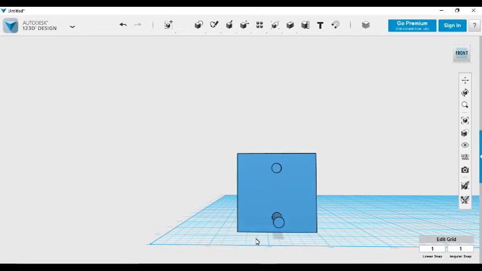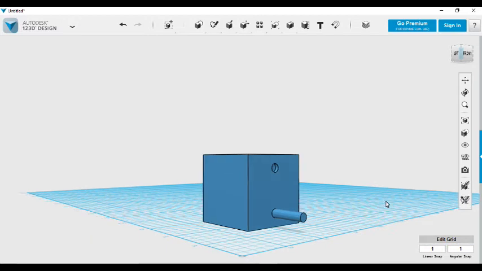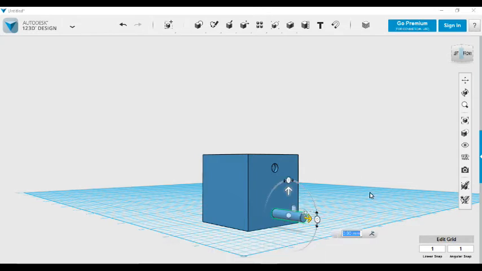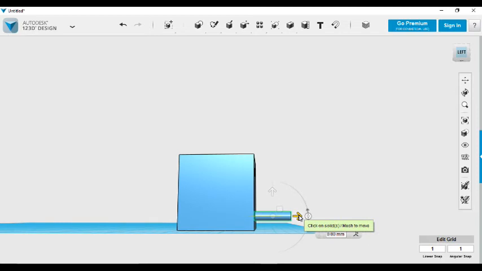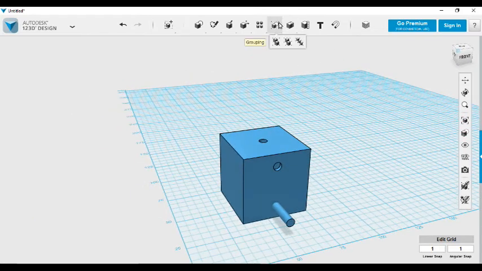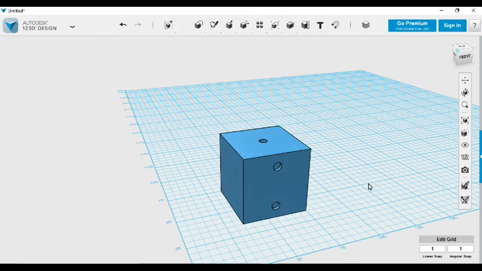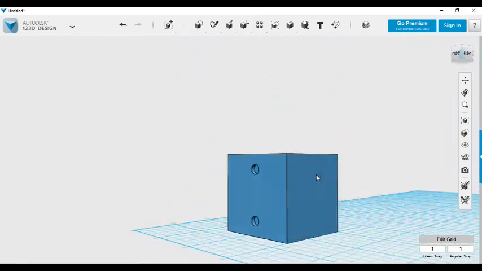Just need to exit and tap on the cylinder and move it into the cube by 2. And the last step is subtract. I'm going to keep the cube, subtract the cylinder, enter. So there we go. We've got 2 faces done.